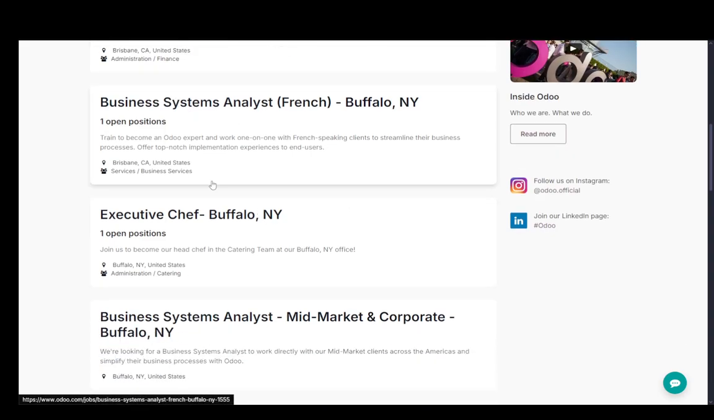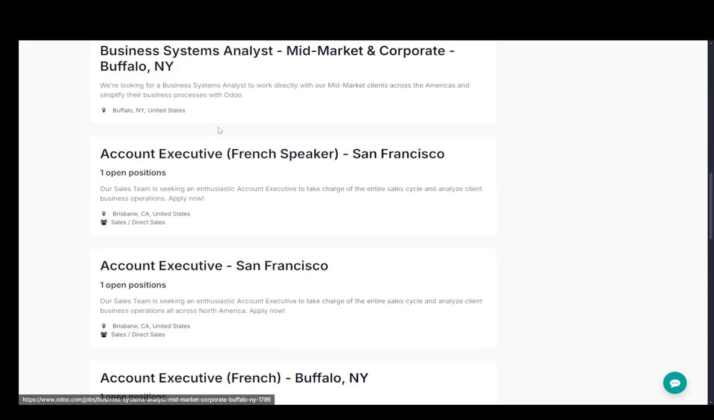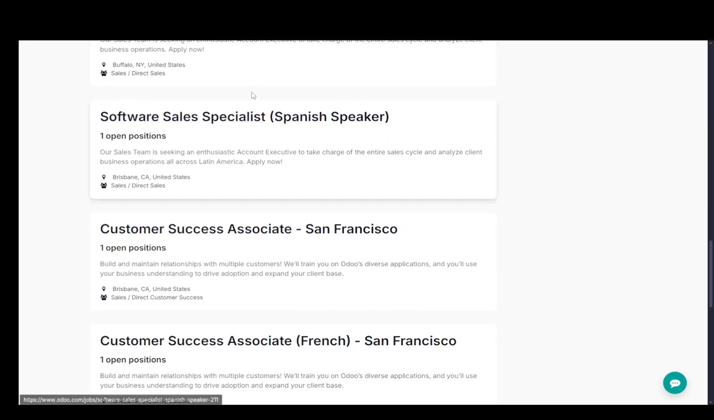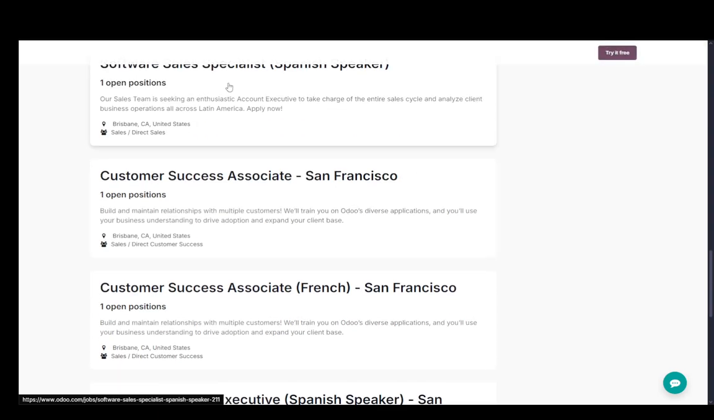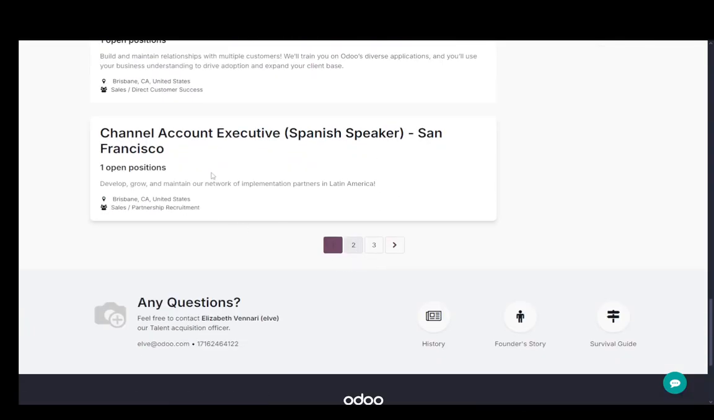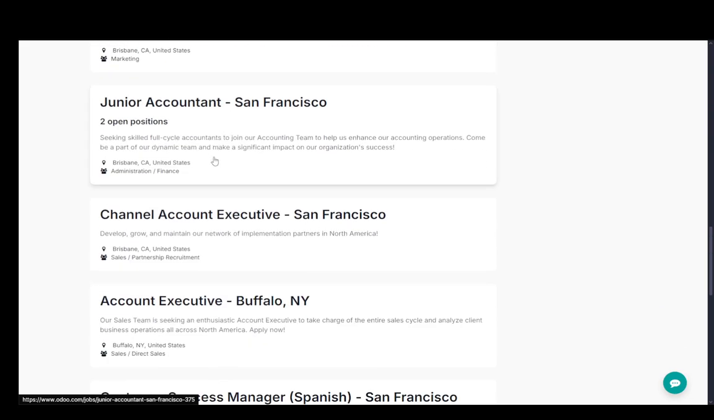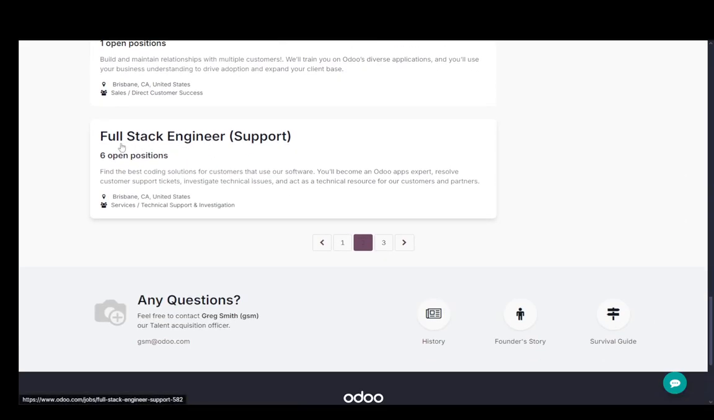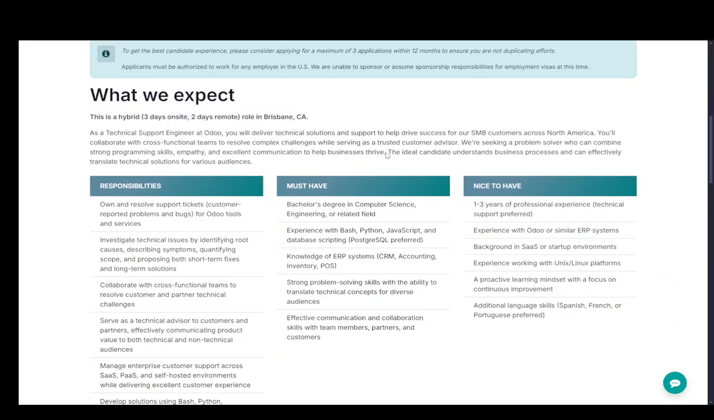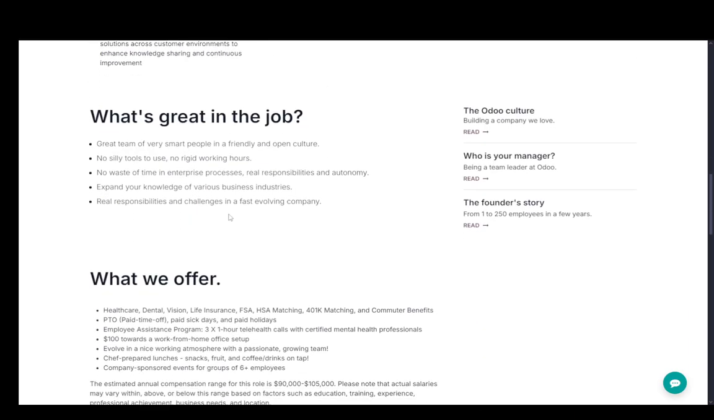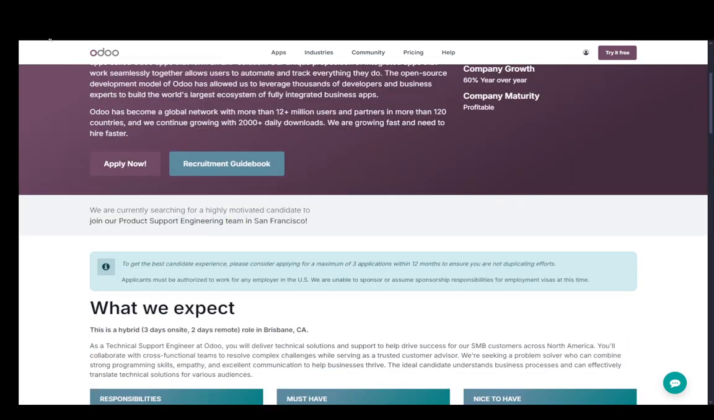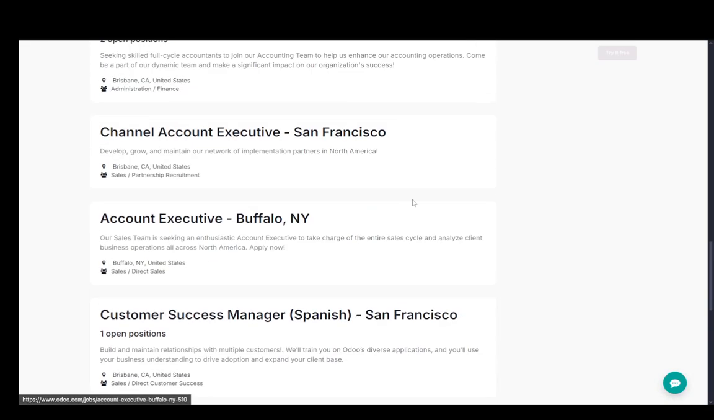There's going to be a lot of business and sales positions, which are most likely not the developer ones you're looking for. Software sales specialists might be adjacent to developing, but pretty much you just want to find a job listing for a developer, for example a software developer or a full stack developer, such as this. As you can see, full stack engineer for support. You can just click on the job listing, and then you'll see all the requirements that you need to have, such as must-haves, nice-to-haves, responsibilities, etc. You can go through them, and if you have the skills, you can apply for that job, and then you might even get it.